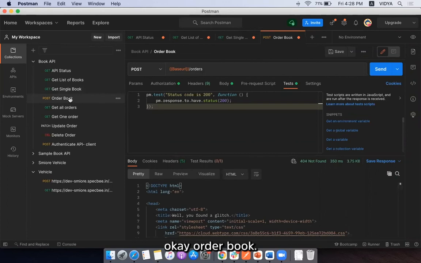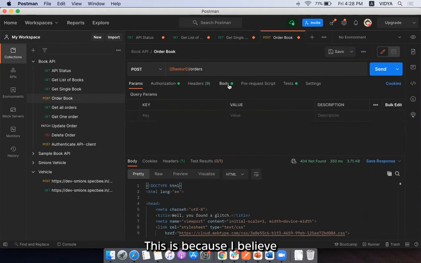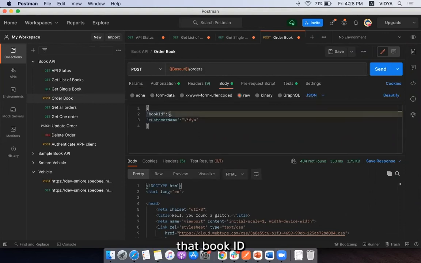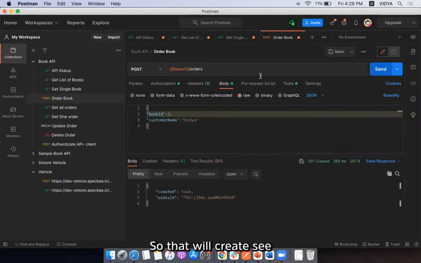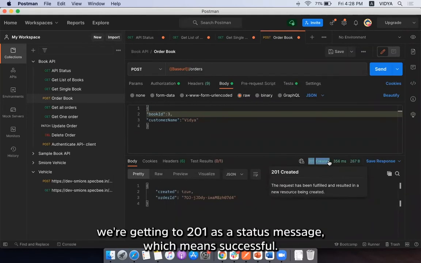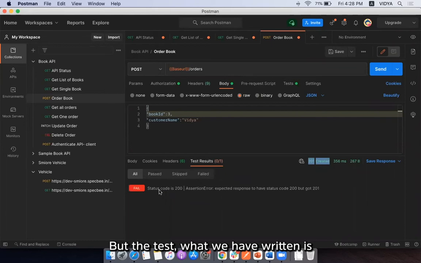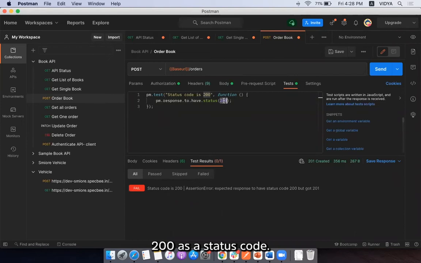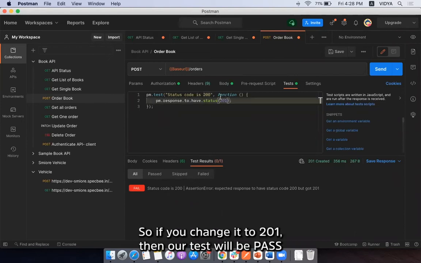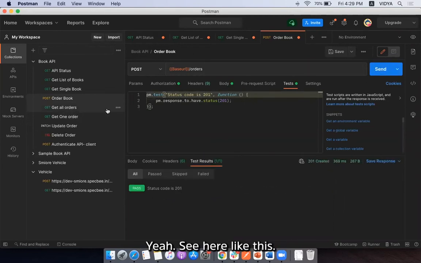Okay, order book. Here we are getting a 404 not found error. This is because I believe book ID 1 is not there. So I'll just change it to 3 so that it gets created. See, yeah. Now the book order is created and we're getting 201 as a status, which means successful. But the test we have written failed because we are testing for 200 as the status code. So if we change it to 201, then our test will pass. Yeah, see here, like this.